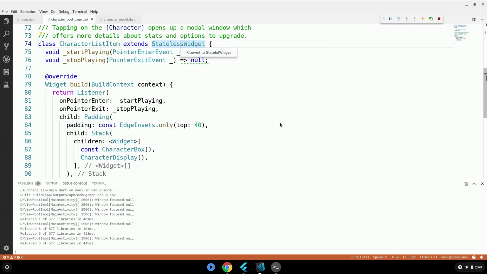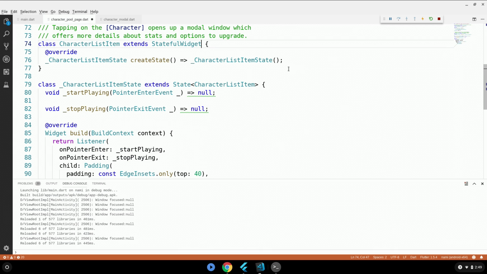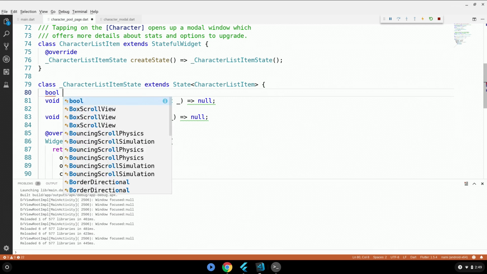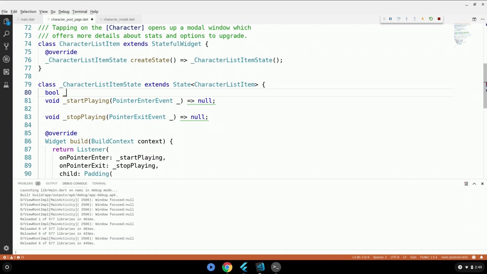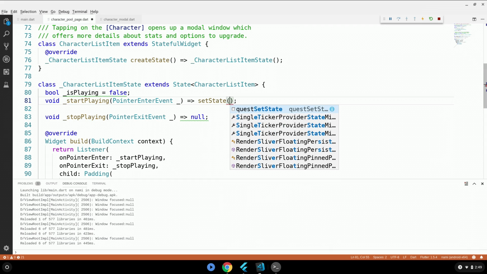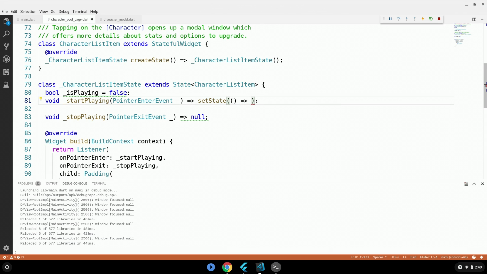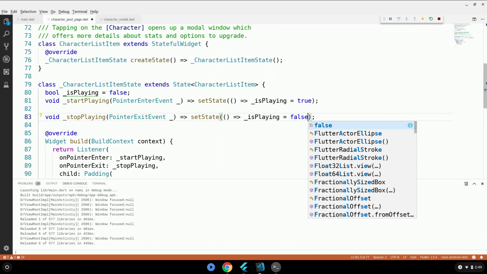Luckily, we have a handy IDE shortcut to do that. So we're going to go ahead and convert to stateful, and then we can introduce a new variable in the state class that just got created. And that variable is going to be allowed to change during the widget's life cycle. Within start playing and stop playing, we're going to modify that variable using a call to setState. That call is only available to stateful widgets, and it tells the widget that it might be time to rebuild because something about the build function has changed.